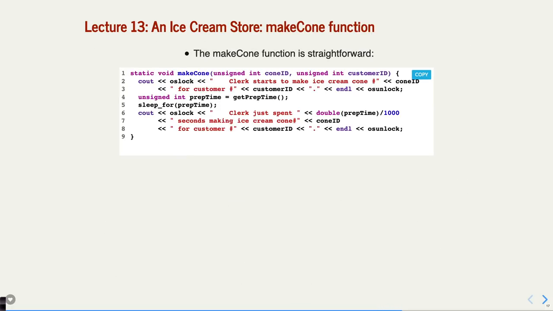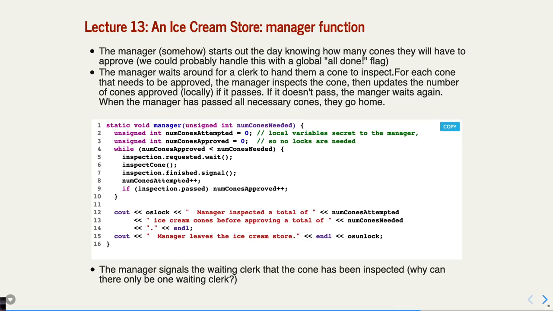All right, the make cone function is pretty straightforward. It's just going to wait again. It's going to say, I'm about to make a cone, get some time, sleep for that amount of time, and then tell how much time it was. I'm going to run this program at the end. It scrolls through the screen, and it's like, oh my gosh, what's going on? But you'll see when it happens. Okay. All right, let's look at the manager function.